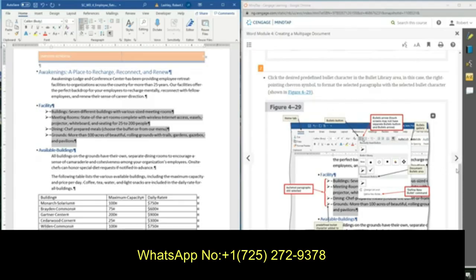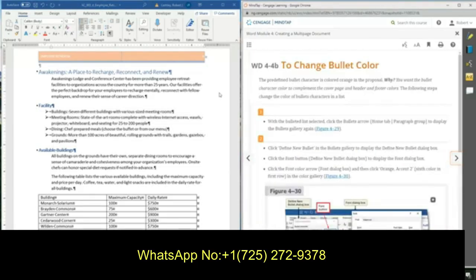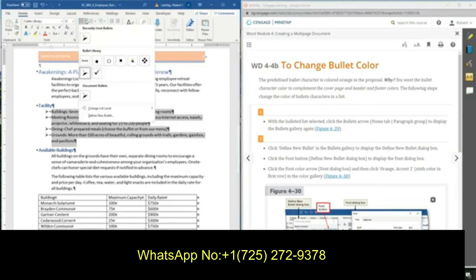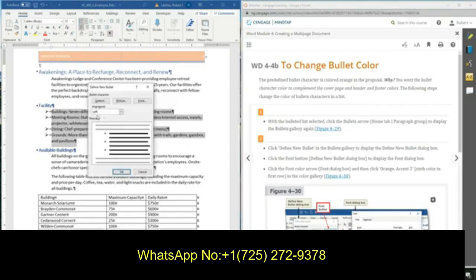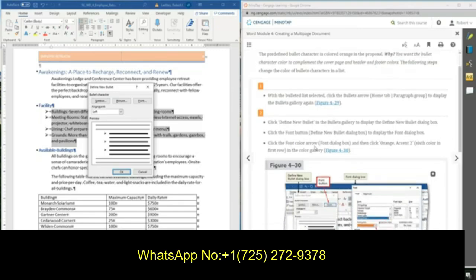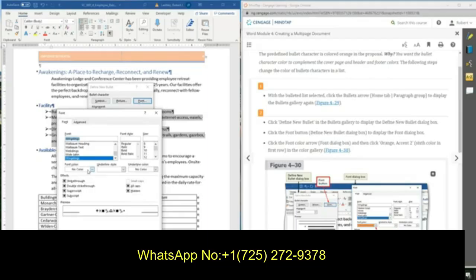They call it a pointing chevron. Now to change the bullet color, with the bulleted list selected, click Bullets arrow, Home tab paragraph 2 to display the bullets gallery again. And we're going to define the new bullet. So we're going to click on the font color. So we'll click on the font button. And then we're going to go here to color, and it wants us to do orange accent 2. Orange accent 2.